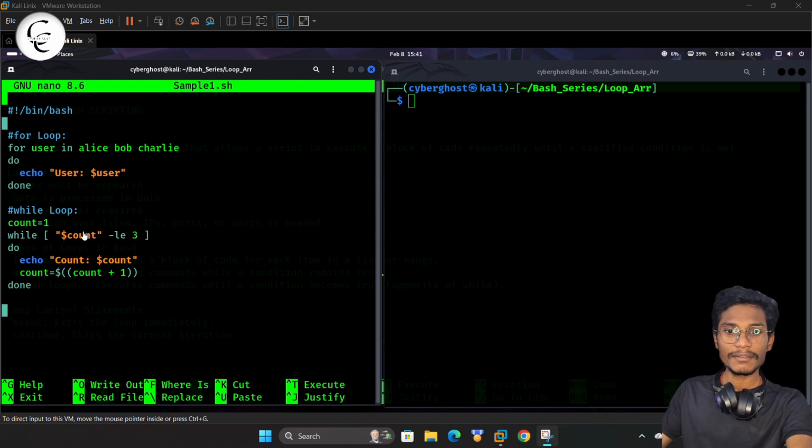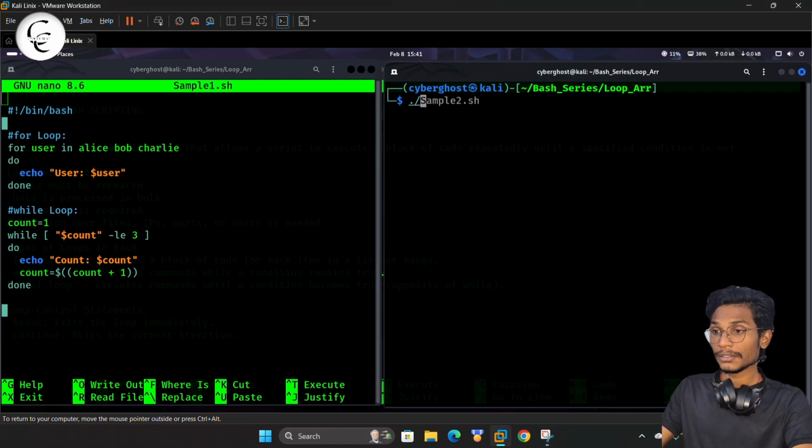And here we have the while loop: count equals 1, and here we have the condition, while count is less than 3, we echo the count value and it will increment by plus 1. So here we have the sample for loop and here we have the while loop. Let's run this sample code. We will use this command with sample1.sh, and I will simply press enter here.